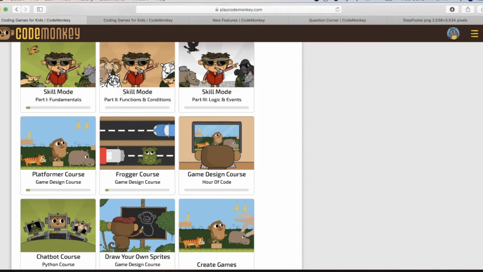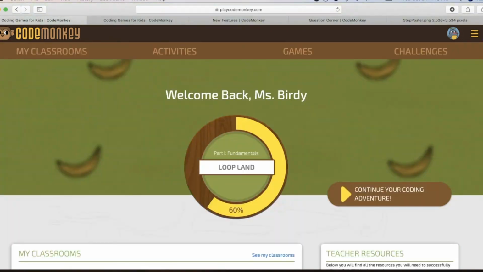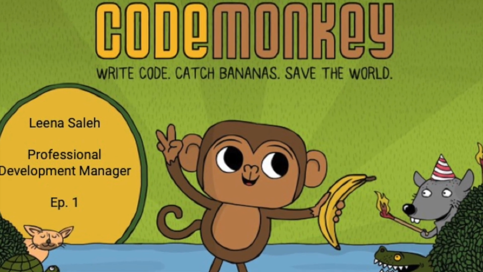Now we have explored all of the features of the CodeMonkey homepage. Remember to write code, catch bananas, and save the world.